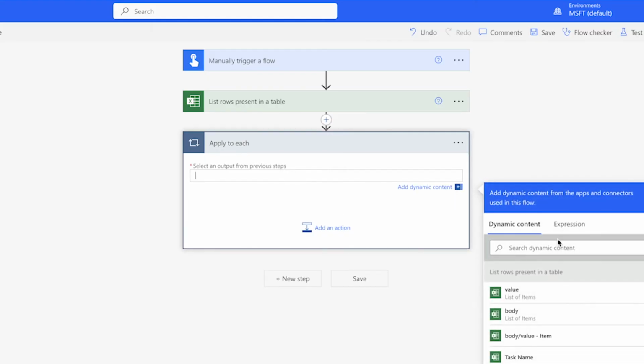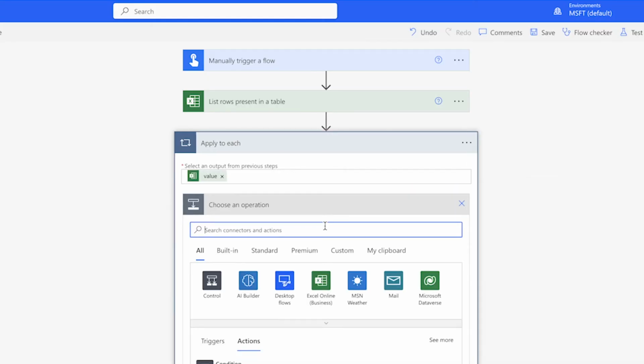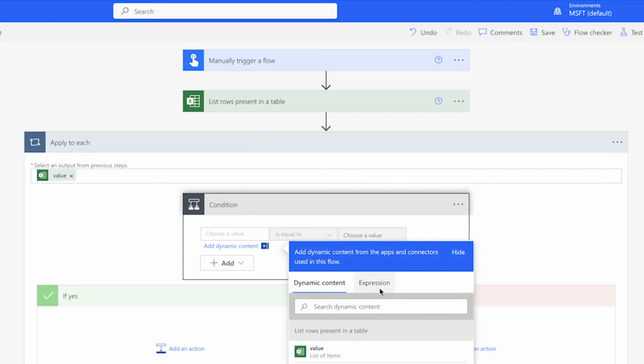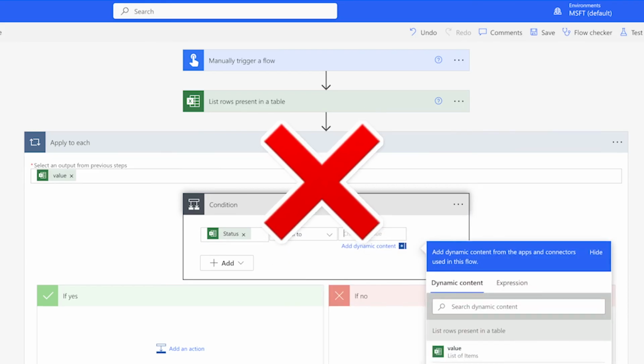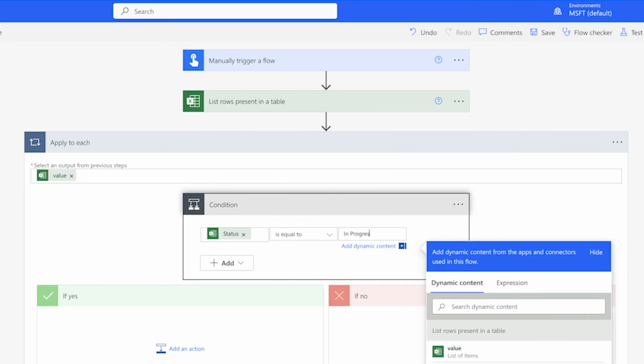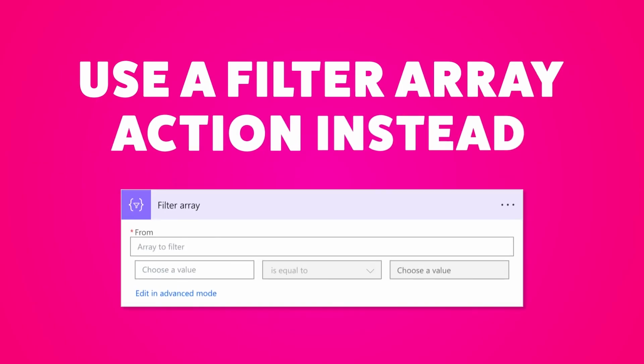If you need to filter your Excel data further, don't use an apply to each and condition action. Looping through all rows returned to run a condition check is inefficient. Use a filter array action instead. Not sure how to use a filter array action? Check out this tutorial.